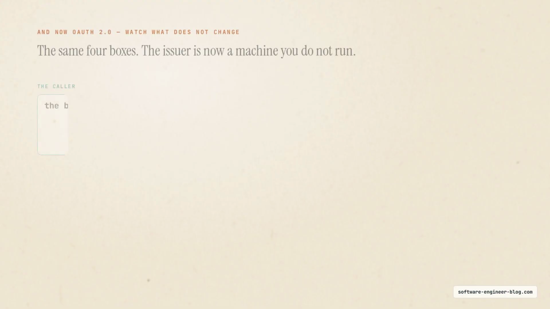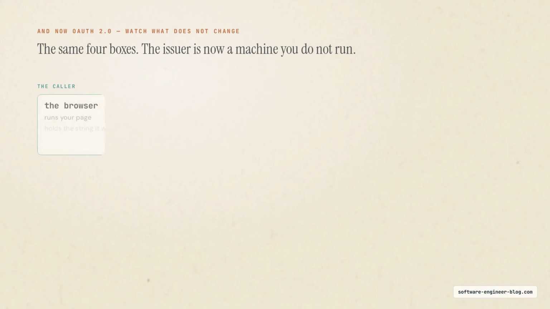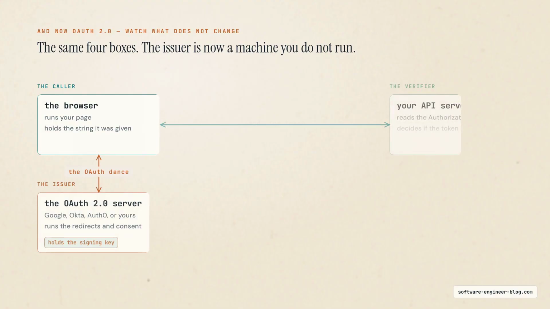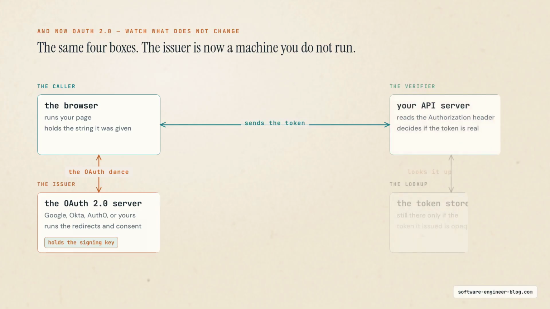Now, OAuth 2.0 arrives, and I want you to watch what does not change. Same 4 boxes. The issuer, bottom left, is now a machine you do not run. Google, Okta, or your own separate identity service. It runs the redirects and the consent screen you have clicked through 100 times. And that is the whole difference.